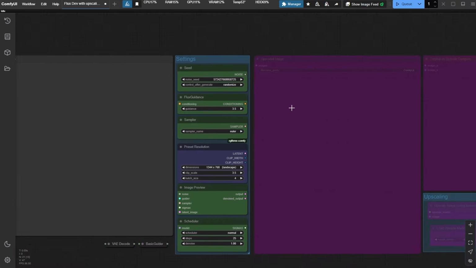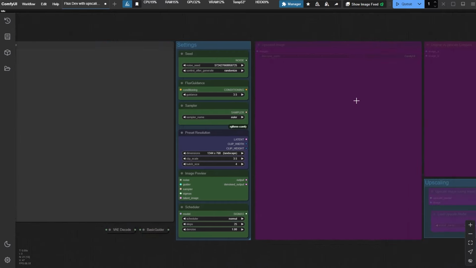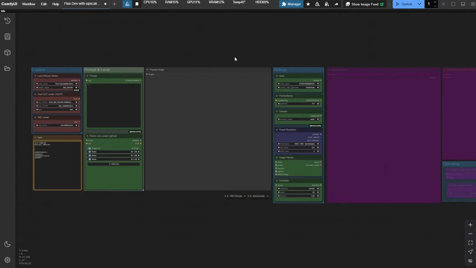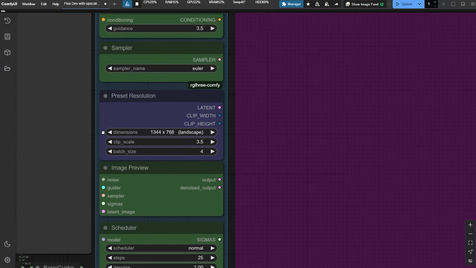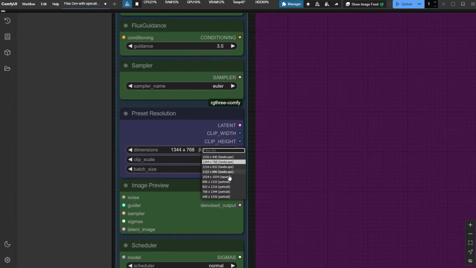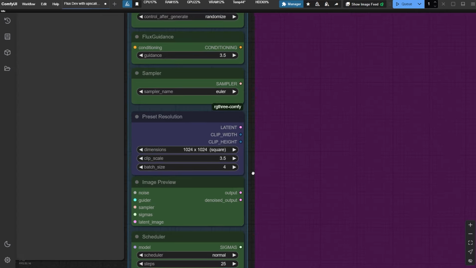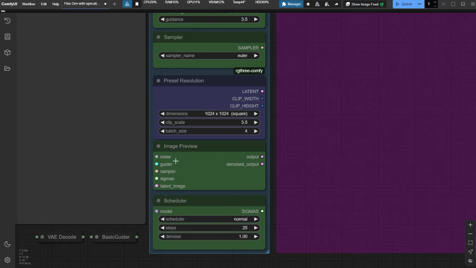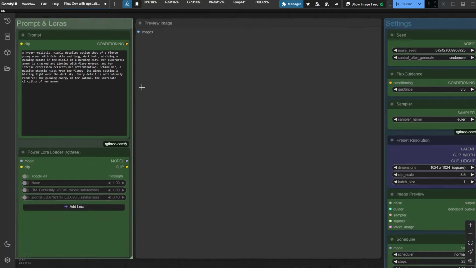Alright, now that we've covered the basics, let's dive straight into creating some amazing artwork. Today, I'll be creating some cover art for my project, Neon Ronin. I want a square format for Spotify, so let's quickly change the preset resolution to a 1:1 ratio. Alright, now let's dive straight into the prompt. I've prepared a descriptive text to really capture the vibe I'm aiming for.